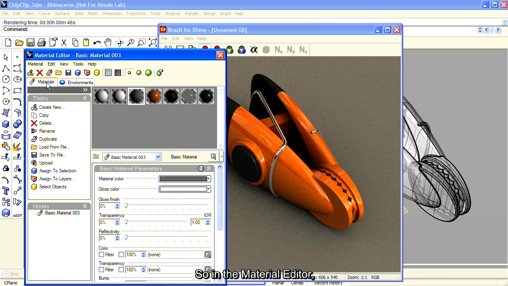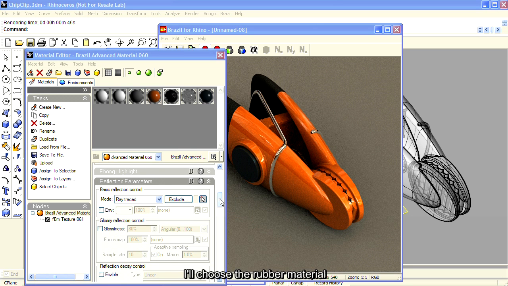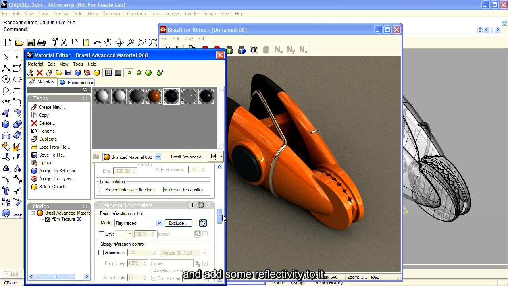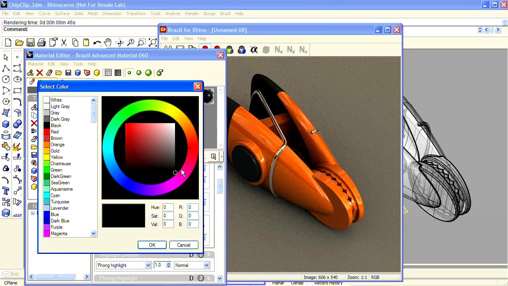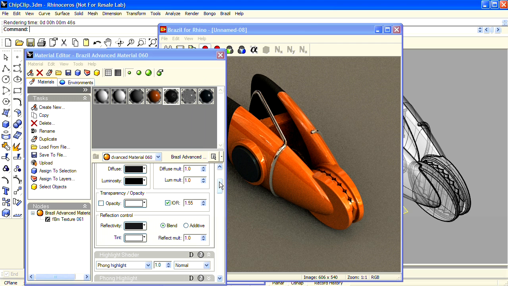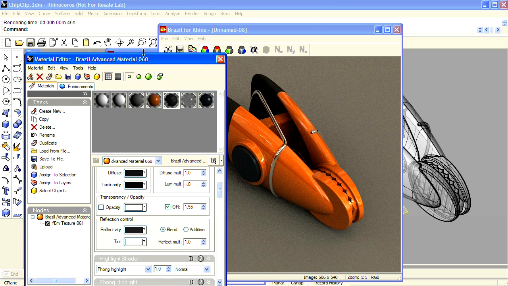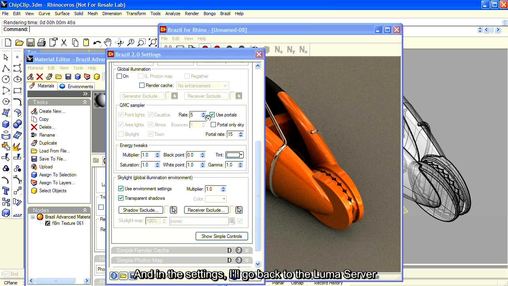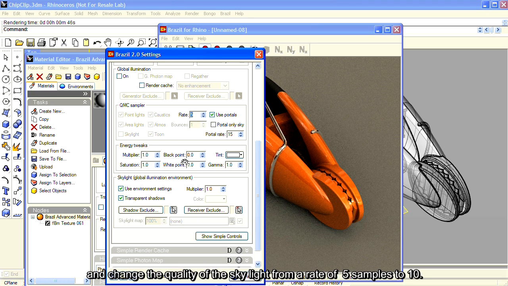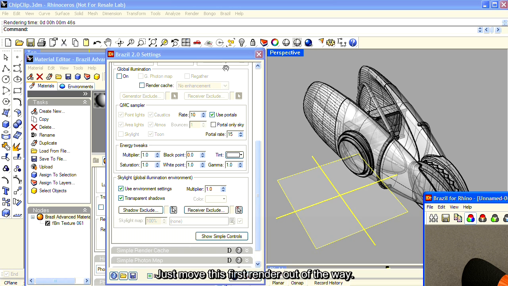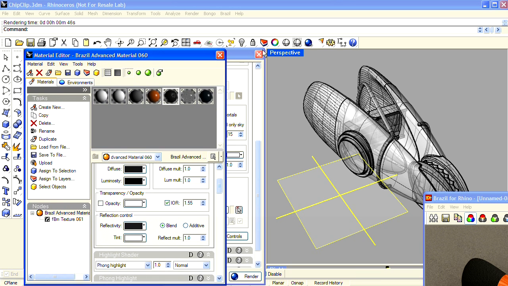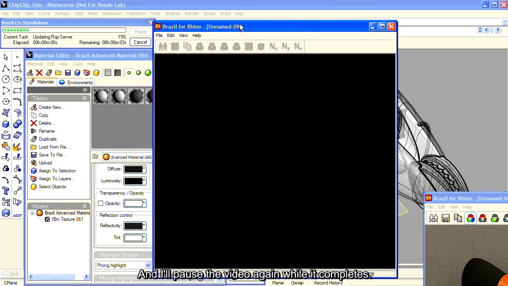So in the material editor, I'll choose the rubber material and add some reflectivity to it. And in the settings, I'll go back to the Luma server and change the quality of the skylight from a rate of 5 samples to 10. And then I'll render this again. Just move this first render out of the way. And I'll pause the video again while this completes.